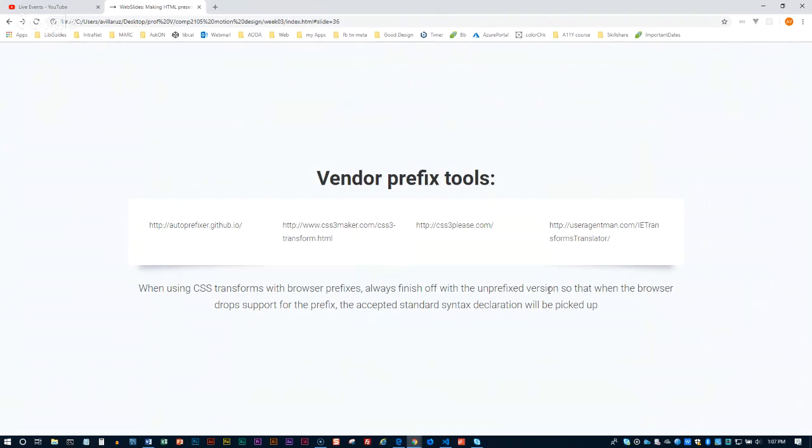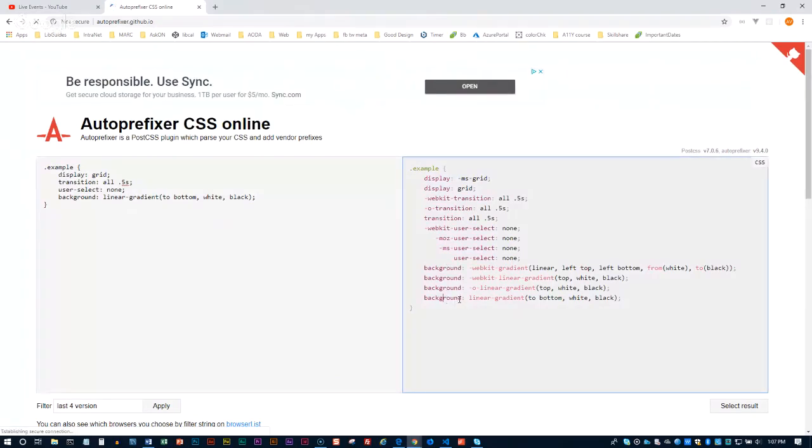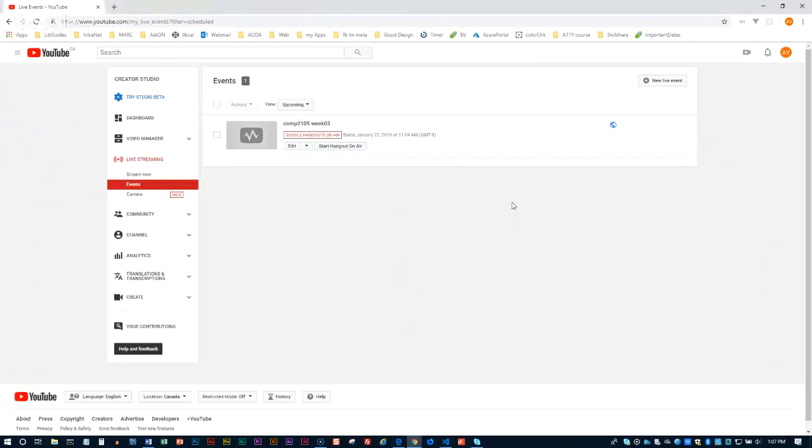So bottom line, when using CSS transforms with browser prefixes, always finish off with the unprefixed version, which is the last one in that list, so that when the browser drops support for the prefix, the accepted standard gets caught. Okay, so that's why you see it in these examples. You have all these dash ones, but the real one is at the bottom. That's the last one in the list, so it'll be picked up.